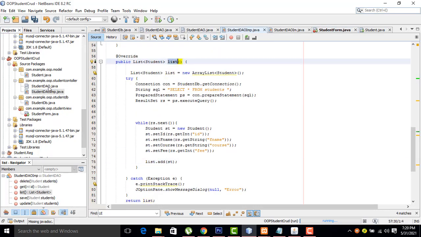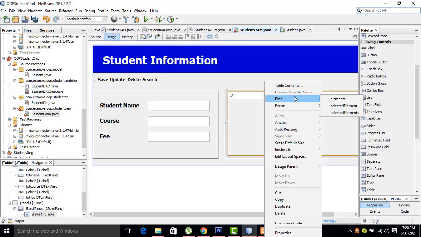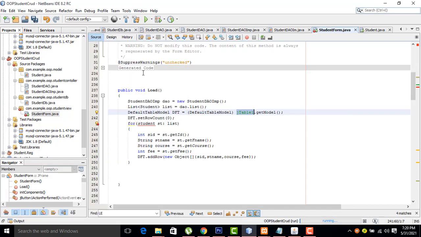Okay, list data. So now we have to write the JTable. How to get the JTable? If you are communicating with the JTable, this is the name of the JTable, jTable1. You have to write the model, DefaultTableModel. We have to create the object DFT. I just created it. We have to cast it here to the JTable. Here, for the JTable, you have to set the row count to 0 first, then only it will be cleared, right?